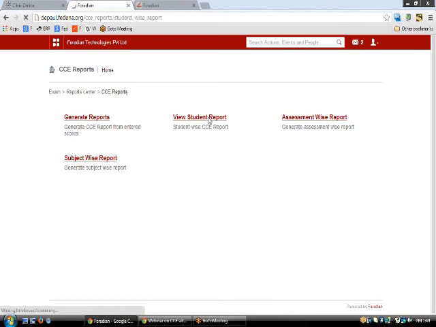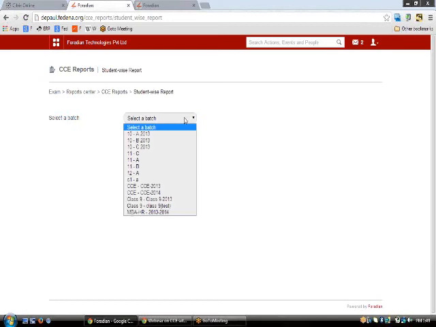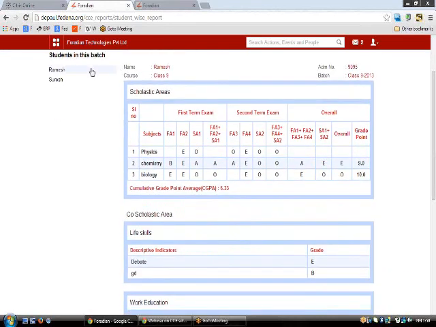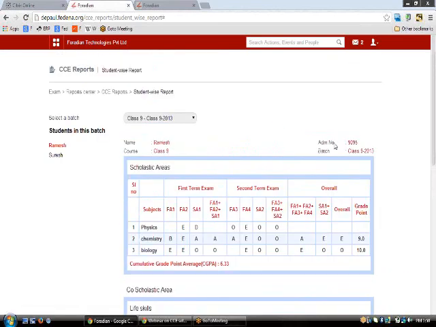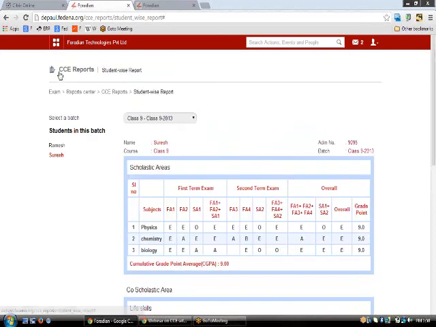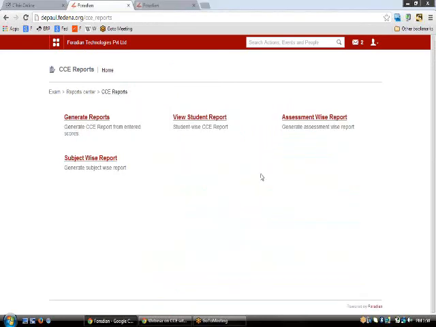So let's go to the view student report and check the batch here. In this batch, as you can see, there are two students, Suresh and Ramesh. The marks of each of them can be seen using the report along with the CGPA of each of the students. So this is the way you can see the student wise report.